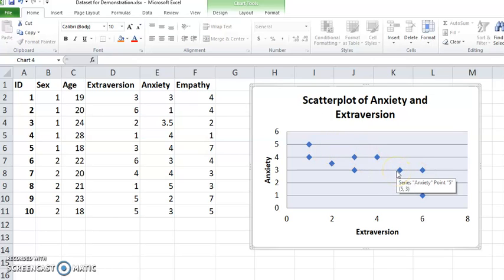But in case I wanted to go further in my statistical analysis, one of the simplest things I can do is a correlation, a bivariate correlation between, in this case, anxiety and extroversion. And I can see what the correlation will be between these two things. Computing this in Excel is very simple and very straightforward.